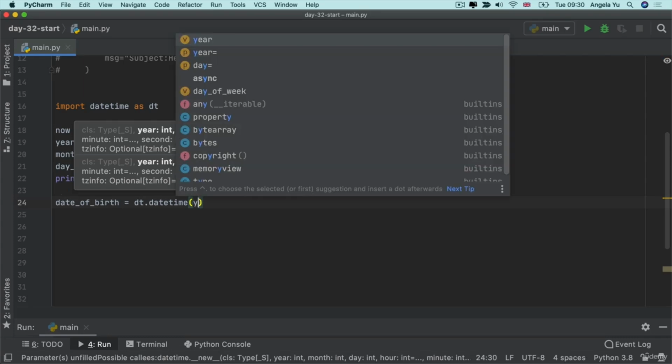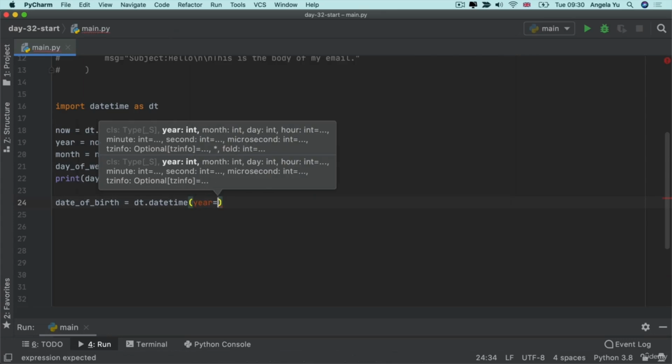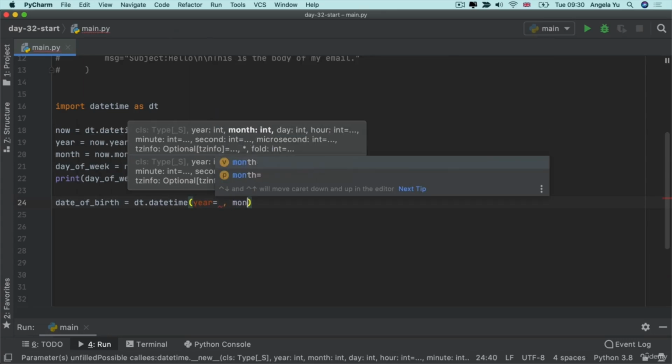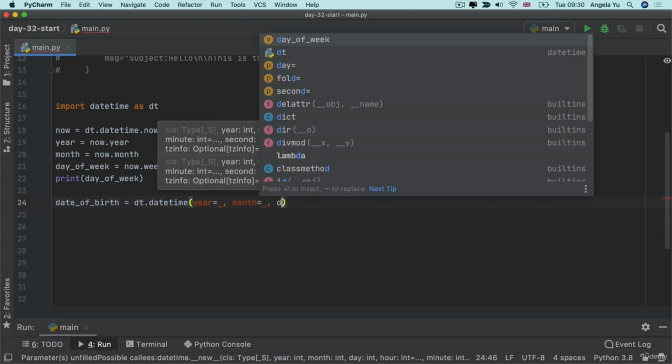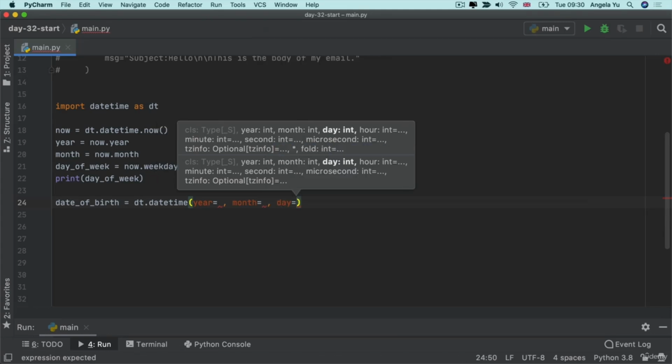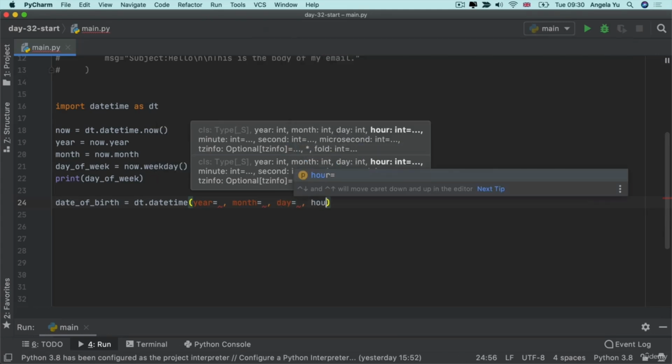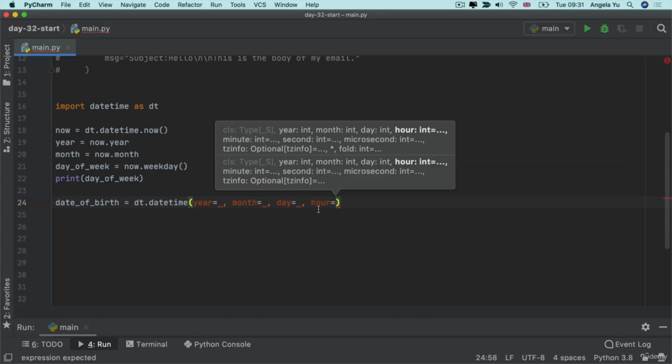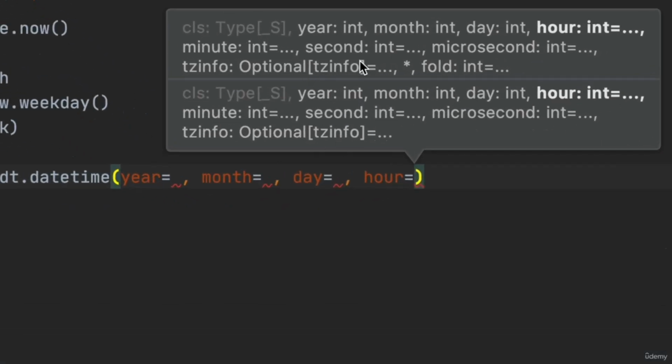Now I get to specify, well, what is the year? What is the month? What is the day? And I can even go more specific, like which hour was I born in? And you'll notice that in here, when you look at the parameters, the year requires an integer, the month requires an integer, and the day requires an integer. But after the hour, we've got this ... as does the minute and the second. And this is because they have default values.